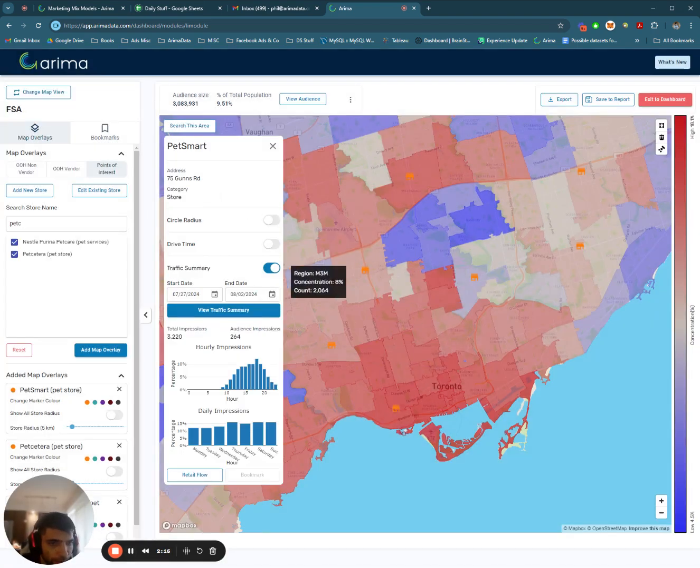Okay, so we've loaded up here. We can see the address for this PetSmart is 75 Gun Road. It's a store. The traffic summary is 3,220 total impressions from start to end date, with 264 of those being from our audience of 3 million.